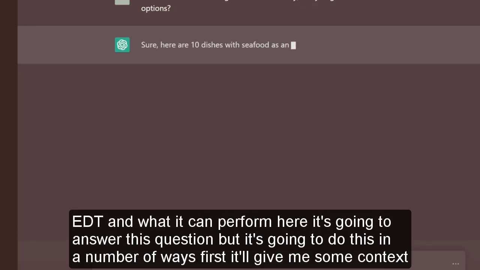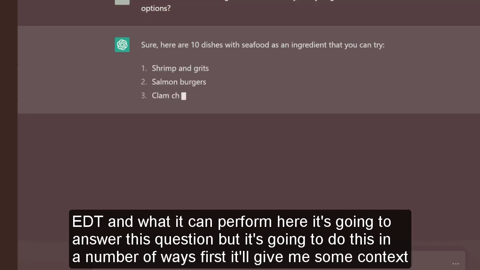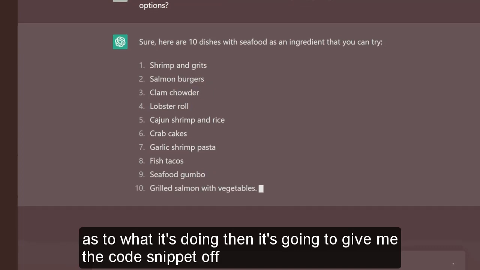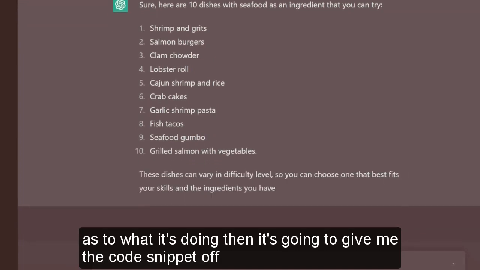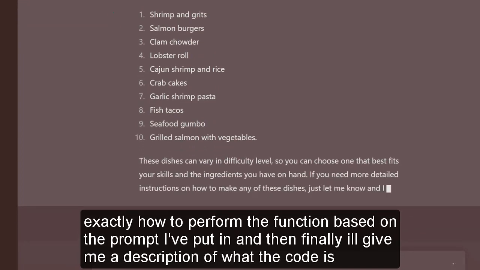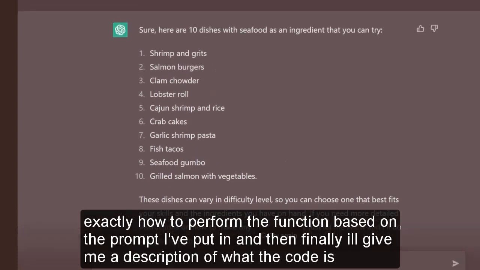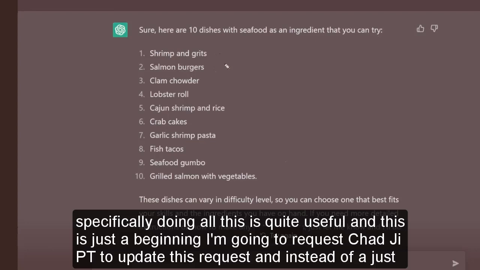Here it's going to answer this question, but it's going to do this in a number of ways. First, it'll give me some context as to what it's doing, then it's going to give me the code snippet of exactly how to perform the function based on the prompt I've put in, and then finally it'll give me a description of what the code is specifically doing. All of this is quite useful, and this is just the beginning.